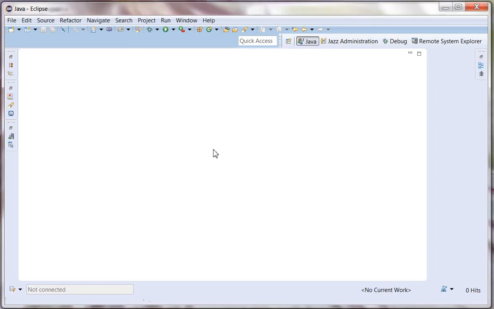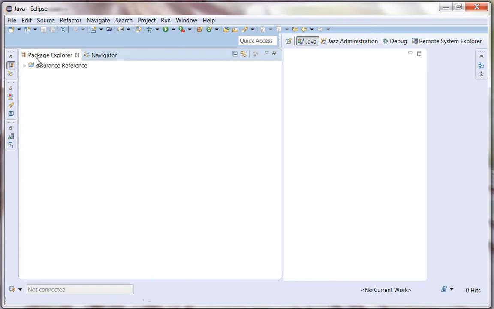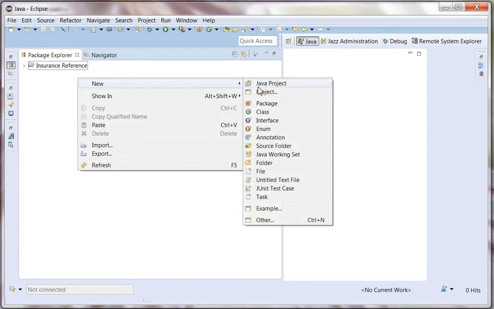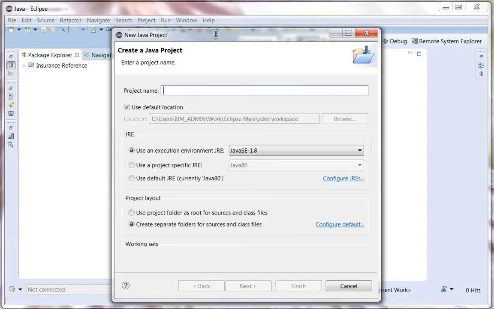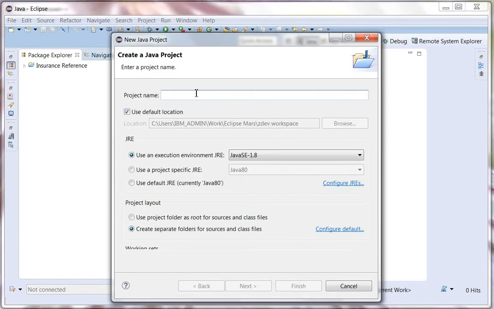Alright, let's build our very first z/OS Java application. Building a z/OS Java application is just like building any other Java application. We start out going to Package Explorer, right click, click on New Java Project. For project name, we'll choose Insurance. We'll stick with the default location for the project and we'll use Java 8 as our JRE. Click on Finish.